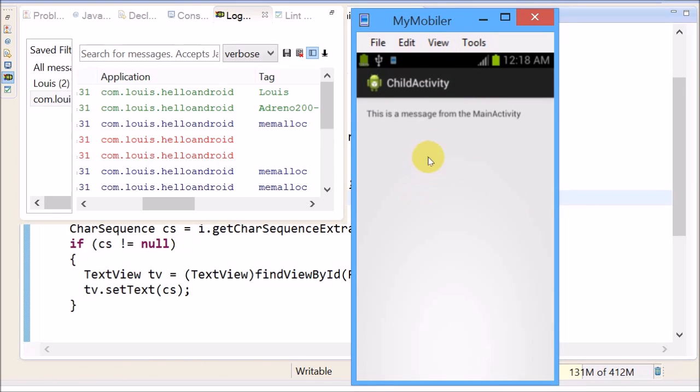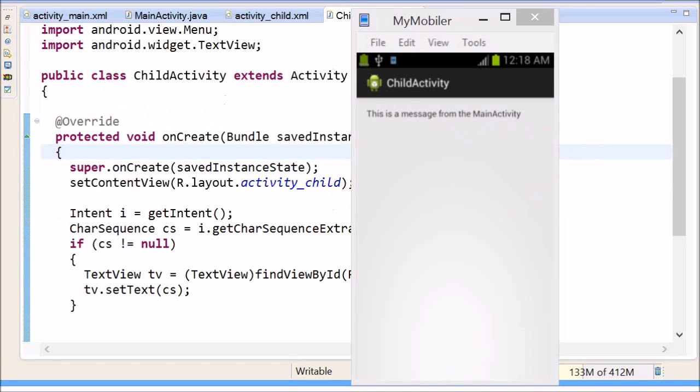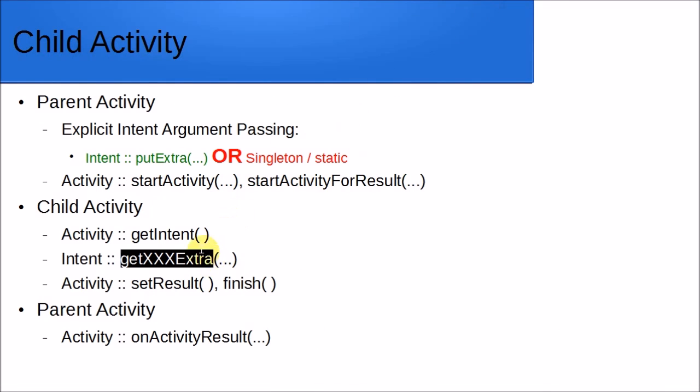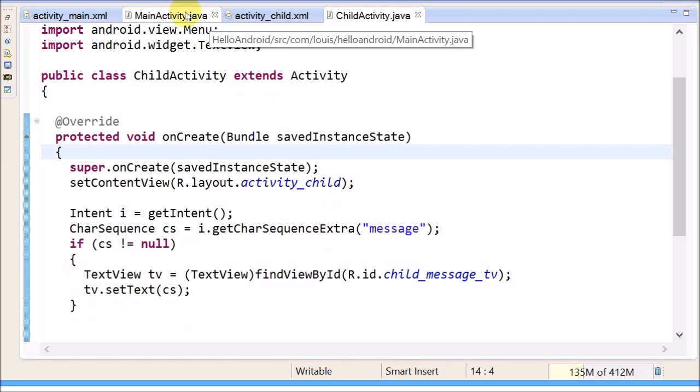Okay, so that's basically it. I click on the button. This message from main activity. So that's how you pass arguments to the activity. You use that put extra thing, which is the same interface as a bundle.